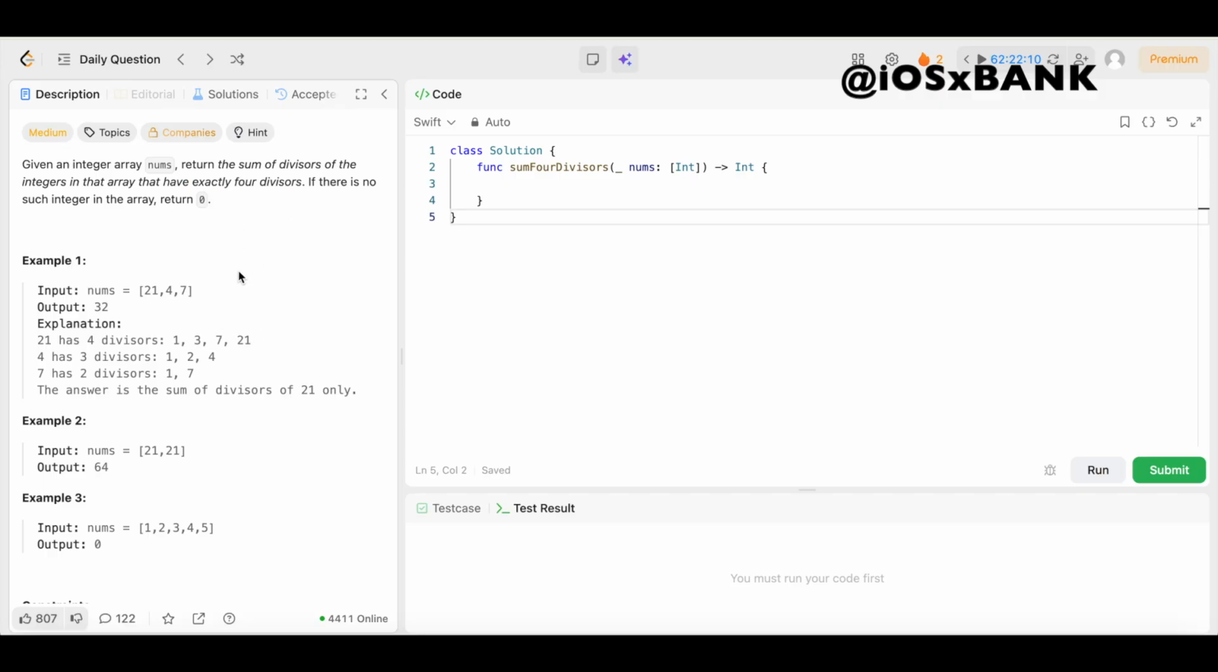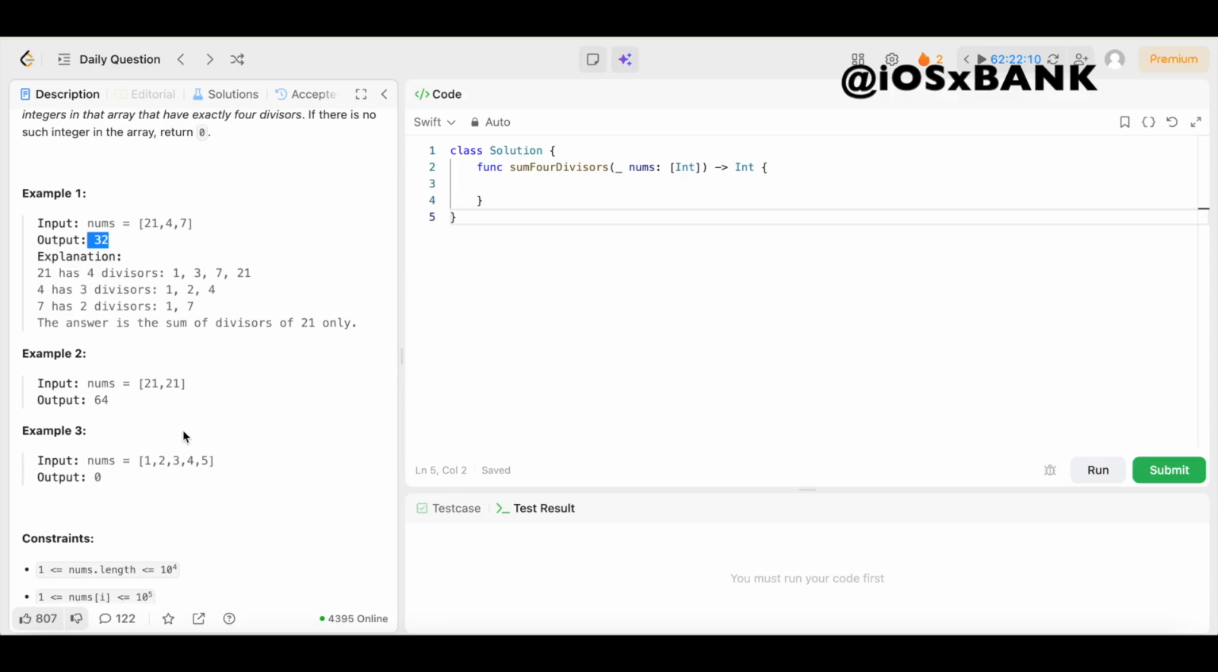And then once we have those 4 divisors, which are listed right here, we want to add them all together and return the sum. So in this case, 1 plus 3 is 4, 4 plus 7 is 11, and 11 plus 21 is 32, and that's how we got our output of 32. Now, just in case that didn't make sense, let's take a look at example 2.